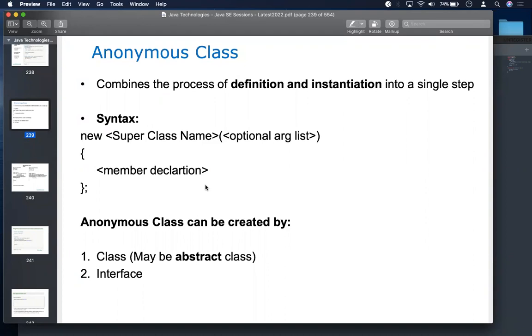Because it has no name, what we do is we straight away create an object of it. So this is the class definition, and we straight away create an object of it. And that object is referred to by its super type. We know super classes can refer to their child class object, right? So whenever you write an anonymous inner class, that's always going to be the child class. And we are going to create an object of it, which is being referred to by the parent.